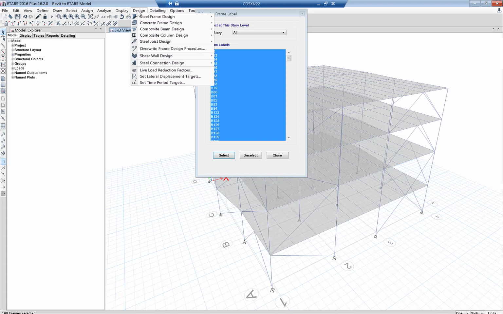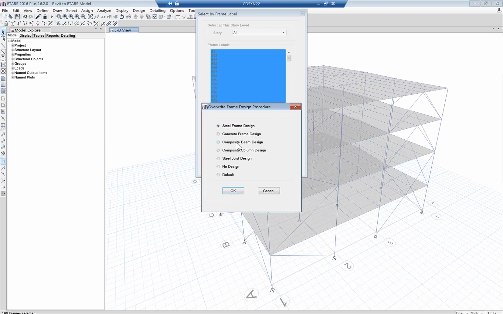Click on the Design tab, Overwrite Frame Design Procedure, and select Composite Beam Design. Note that ETABS will still design the beams as non-composite, but make sure that you override the top flange bracing for the non-composite beams. The purpose of doing this is to have both the composite and non-composite beams exported to Excel from the same table.